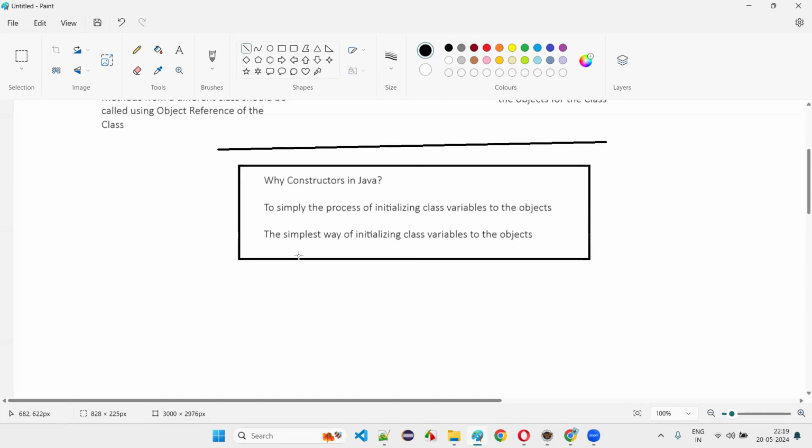Everyone clear with the constructors? What is the purpose of the constructors, and is everything clear? Just type in the chat box if it is clear.